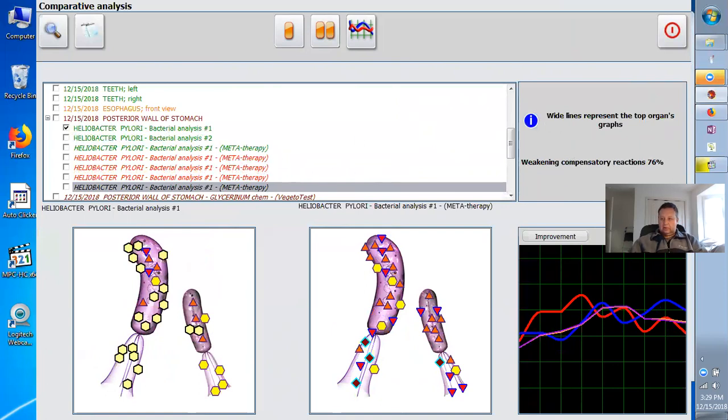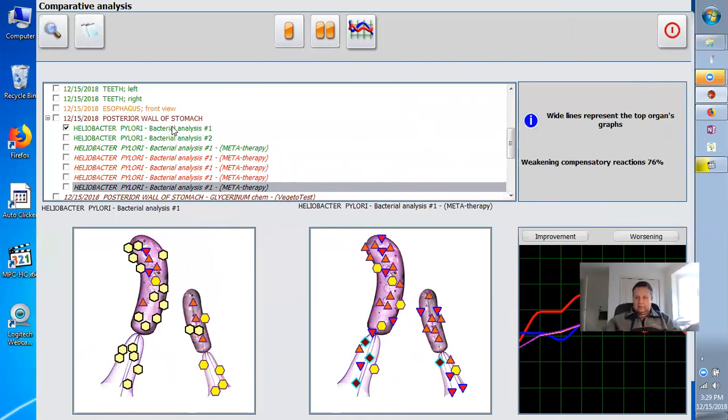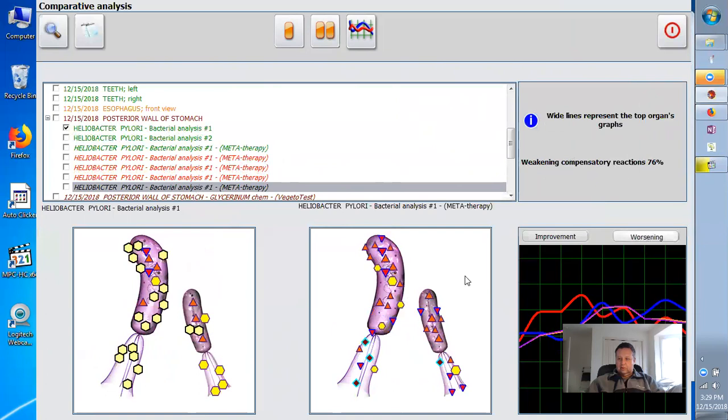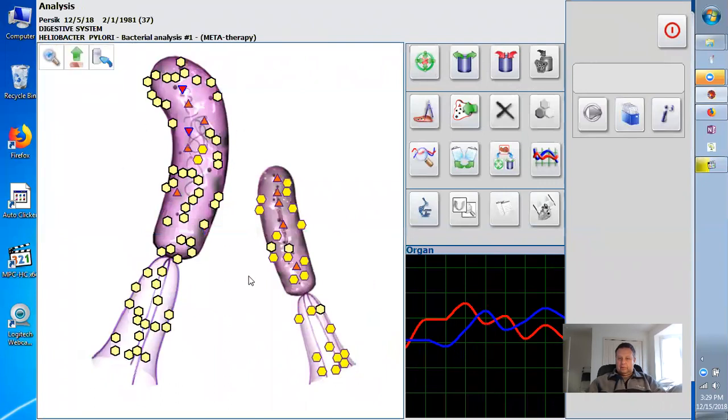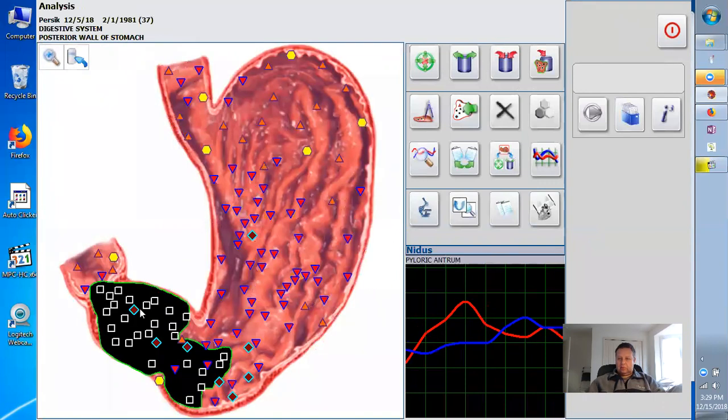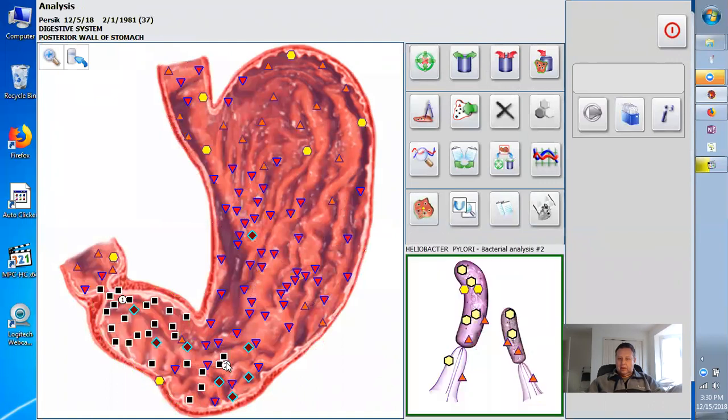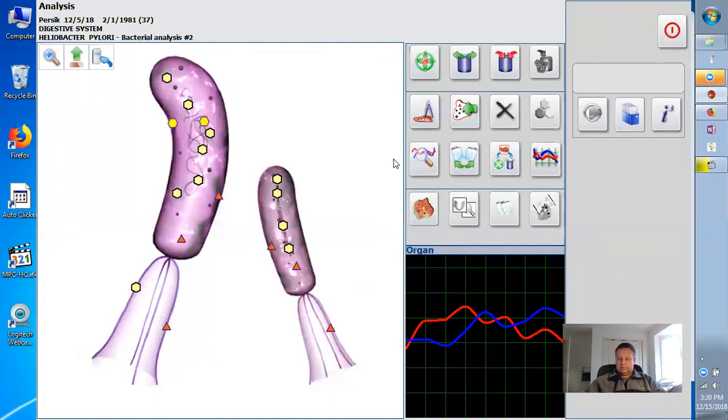76% overall damage, right? Compared to the original picture. We're comparing left to right. And you can click this worsening and those points that have gotten worse begin flashing, right? Okay, let's get out. Let's go up. It'll show you the picture before, right? Before we started any therapy. Now, this is the picture of the stomach. To see the analysis, you have to click the microscope again. And this is number 2, right?